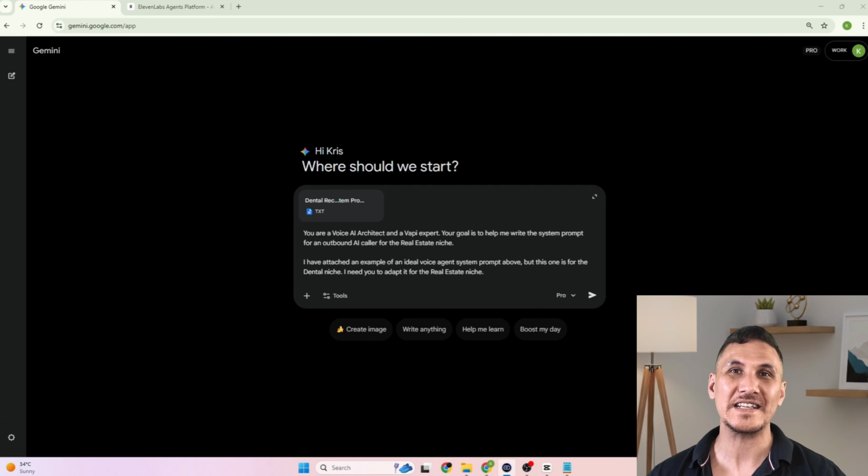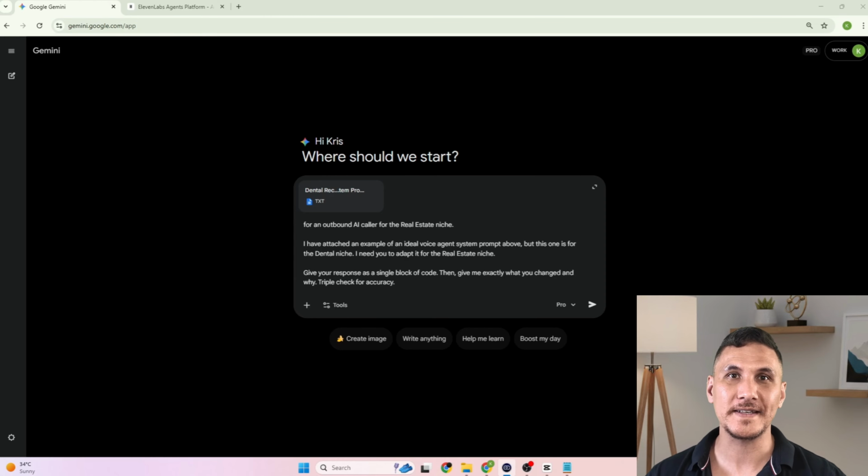Step number 3 is the most important for your workflow, and that is constraints and response formats. If you don't do this, Gemini might just chat with you about the script. We need the actual text block to put into our telephony provider. So I always say, give your response as a single block of code. This allows me to copy it with one click and paste it directly into the system prompt field in Vapi or Retell. Then immediately after that, I say, give me exactly what you changed and why.